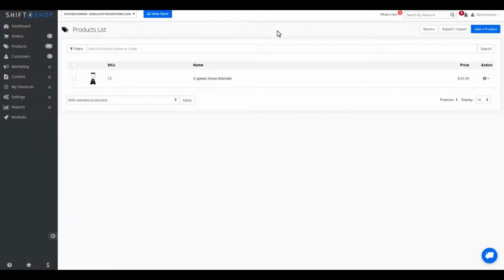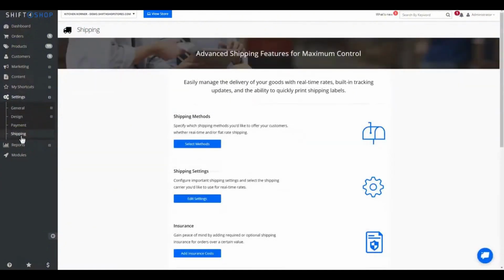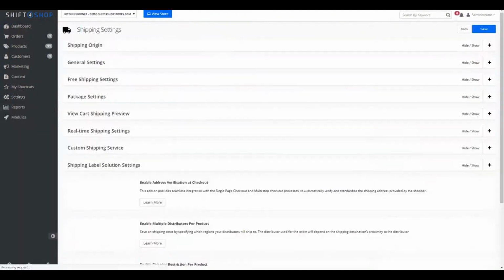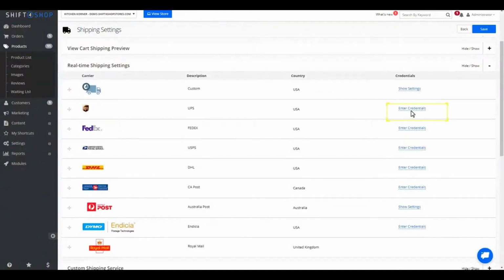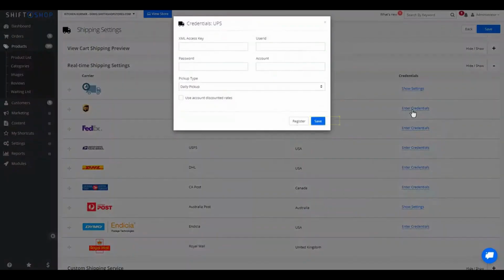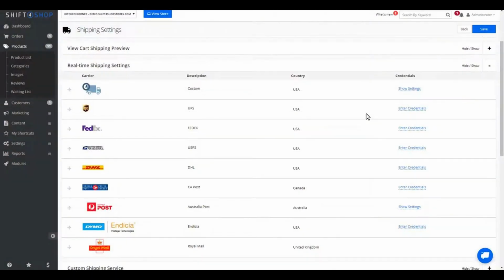Next, let's set up shipping. Go to Settings, then click Shipping. Shift4Shop offers two main shipping methods, real-time rates and custom rates. For real-time rates, you can connect your store to major carriers like UPS or FedEx. Just enter your account details and save. Make sure your shipping origin is entered correctly. This is where your products ship from.